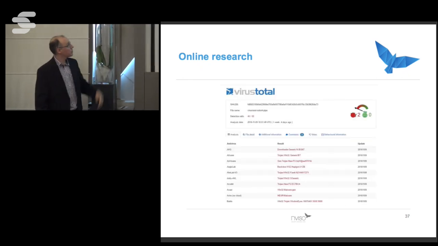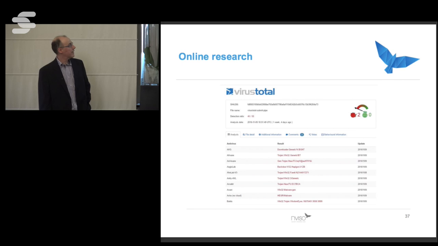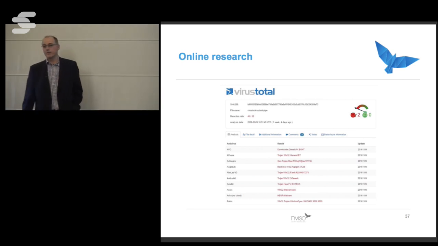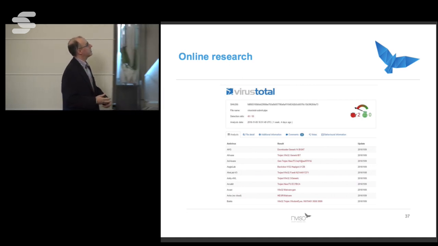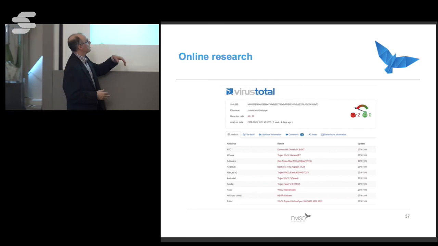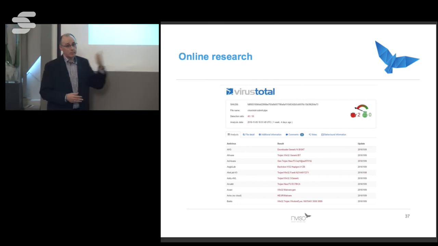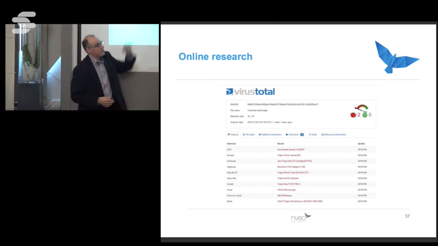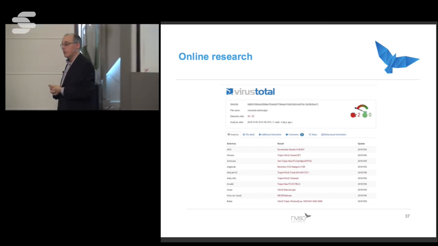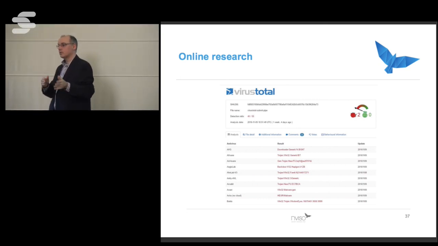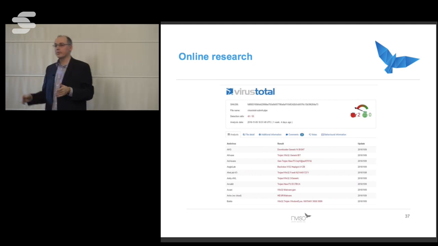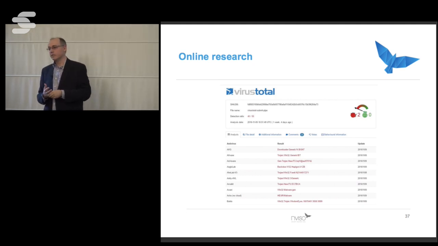So for example, VirusTotal, I don't know if you know the site. If you submit a file to VirusTotal, it will scan that file with about 58 different antivirus engines, and they will all tell you if they detect something or not. But that's not all that VirusTotal does for you. It does a lot more. For example, if you know where to look in the additional information, it will also tell you when the sample was first submitted, when it was last submitted, and how many times it has been submitted.